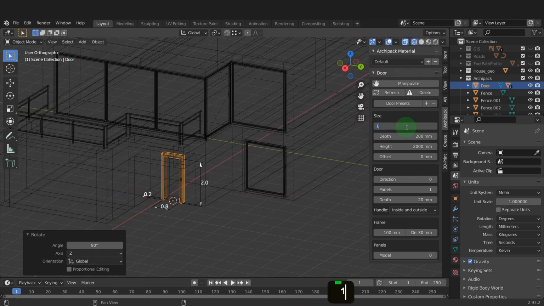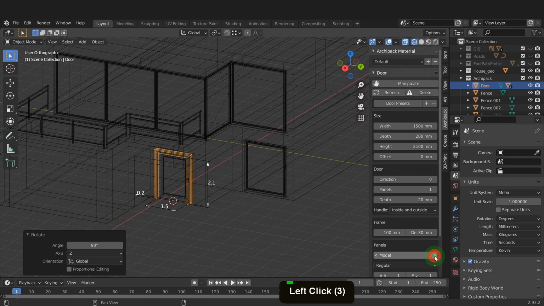In the width field, we can increase this to 1500. The height can be set to 2100. The door model can be increased to 3. This one includes a glass panel. The direction the door opens can be set to 1.